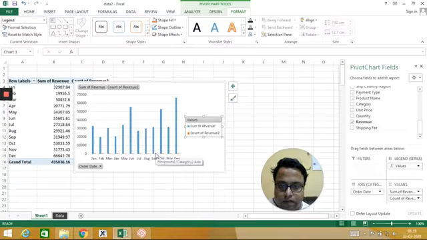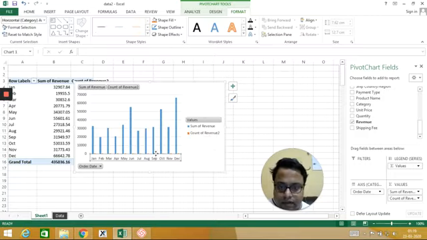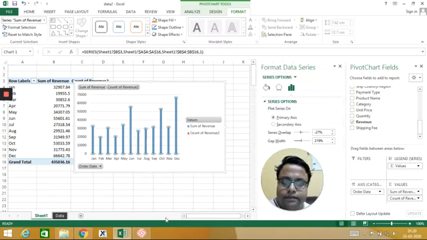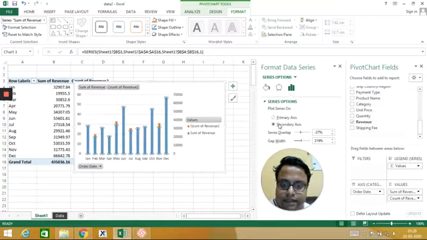So how to include the second one? Let's say this one itself. Can I shift it, for my data series, and here I make it secondary axis.